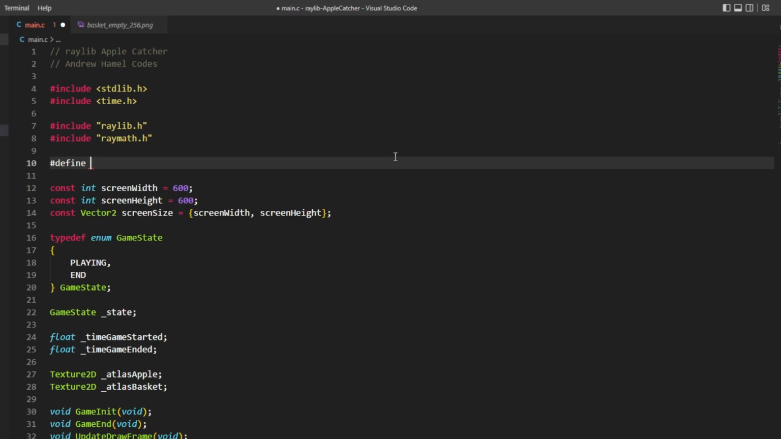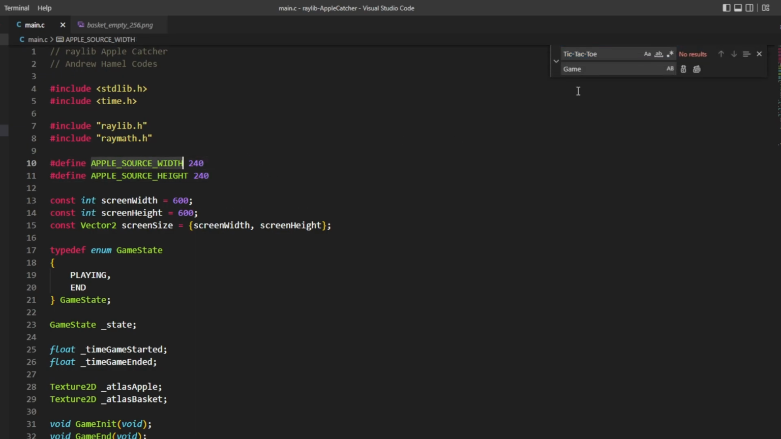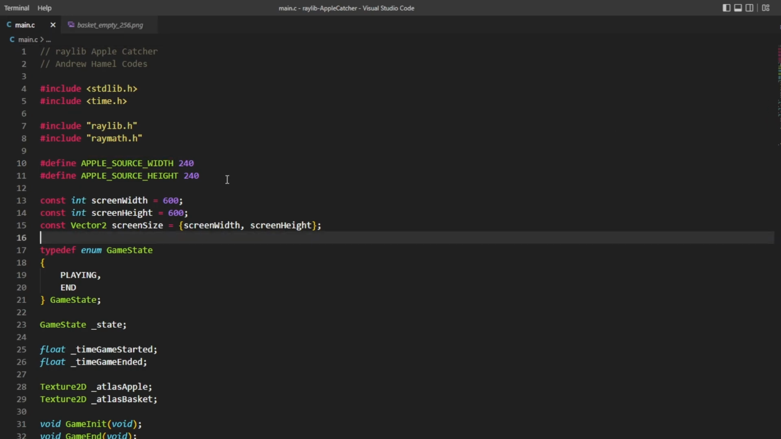So if I say just apple source width is 240, and I don't put a semicolon, I just write it like this, and I can do the same thing for the height, which is also 240, then what this is going to do is anywhere that we put this in the code before it compiles the program, because preprocessor directive is actually before it does the full compilation step, it's going to go through and replace, like pretty much find and replace this text with this text. So it's very much a literal, I'm going to replace that value across the board. So this is kind of the two ways that you can define a constant value.